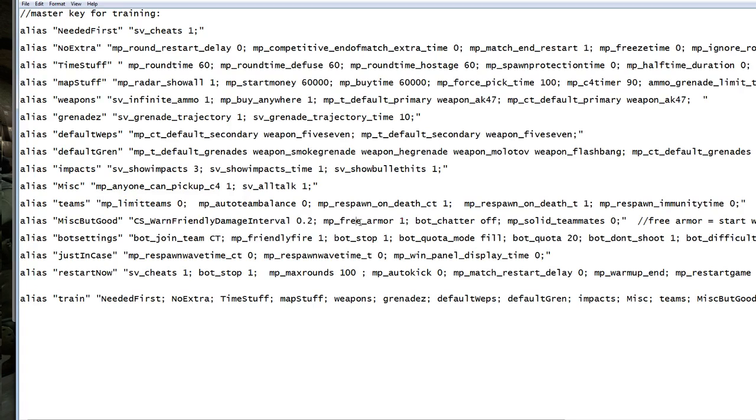MP free armor, just make sure that everybody spawns with armor if set to 1. Otherwise, if set to 0, they wouldn't spawn with armor. Bot chatter off. Bot chatter is when you shoot a teammate, or whenever you hear the bots just say something random, that's going to get rid of that. So if you were to shoot a teammate a bunch of times with this off, they're not going to say anything. Otherwise, they would be saying random things while you're shooting them.